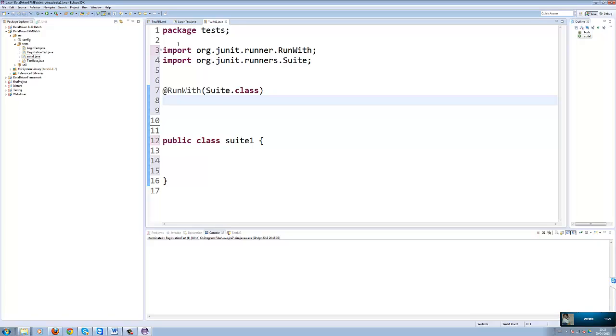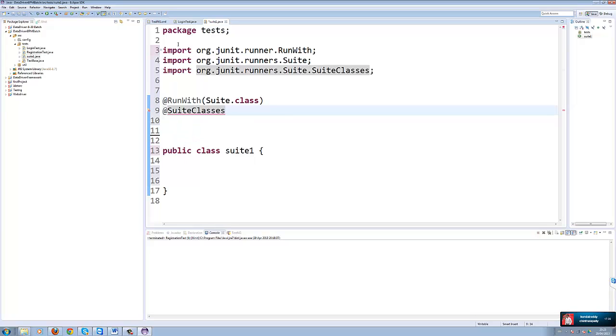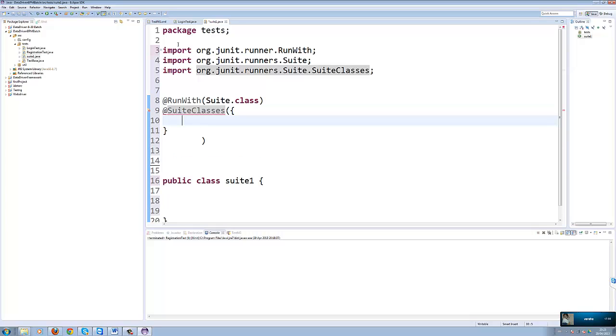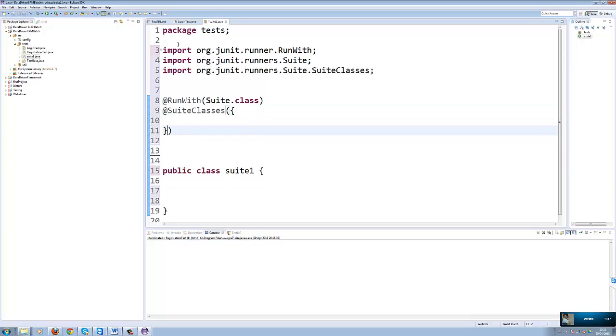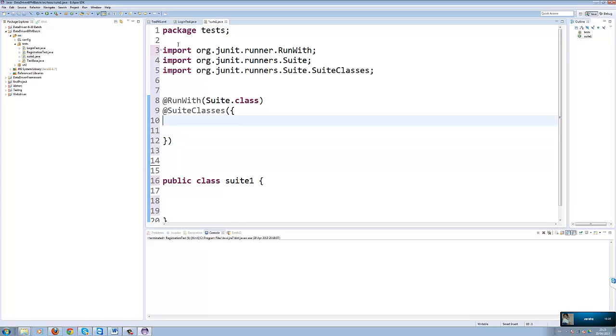Okay, here you'll write @SuiteClasses and open bracket. Now give all the suite classes. What are the tests we have? Login test and registration test, isn't it?